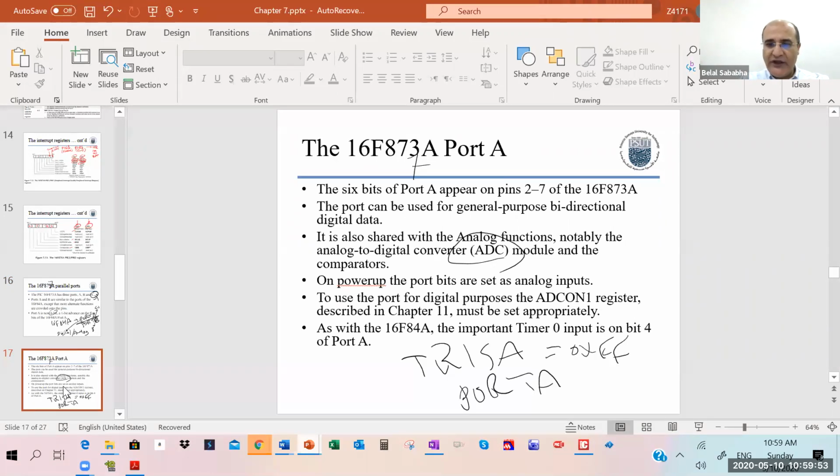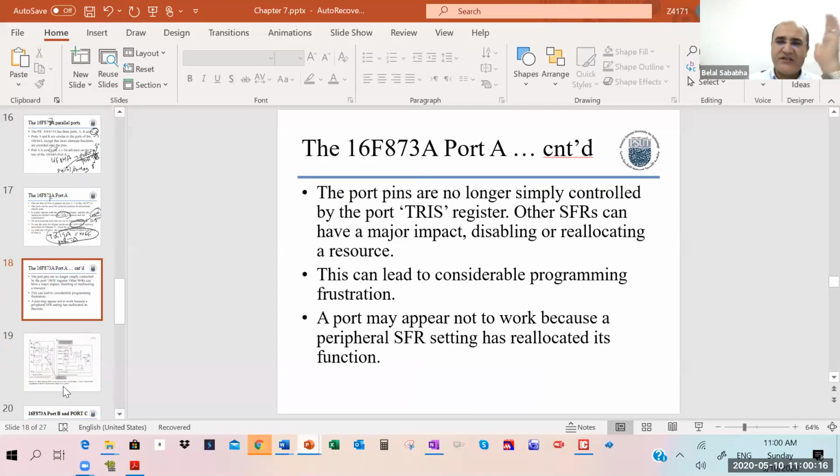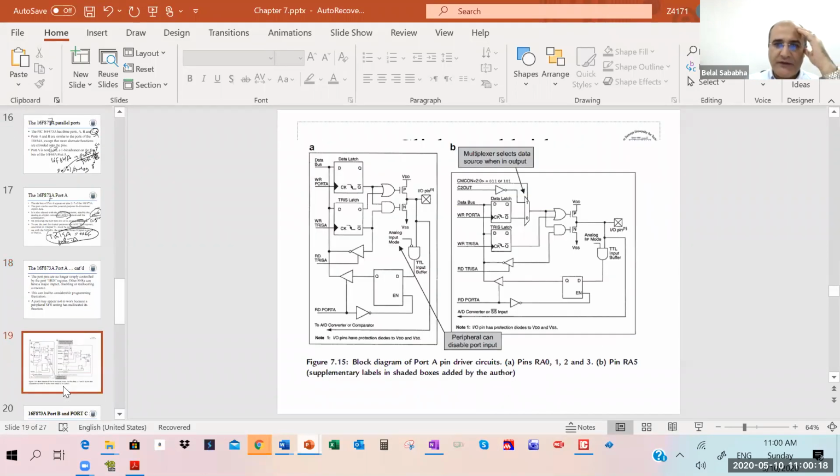You need to go into the ADCON1 register and write in it 0x06. Okay, this will make it digital. Why 06? I explained this in last night's class. Then you can start using port A as a digital port. This is about port A. That's it. This is how it's different.